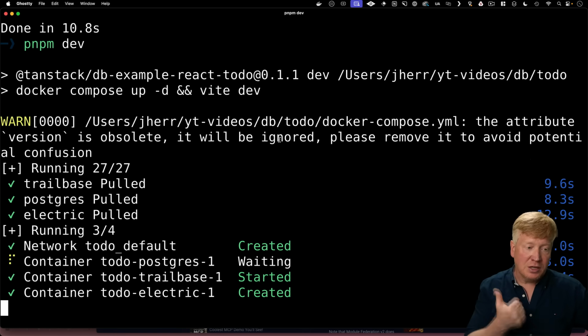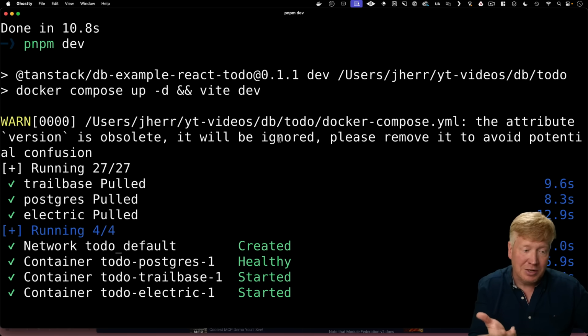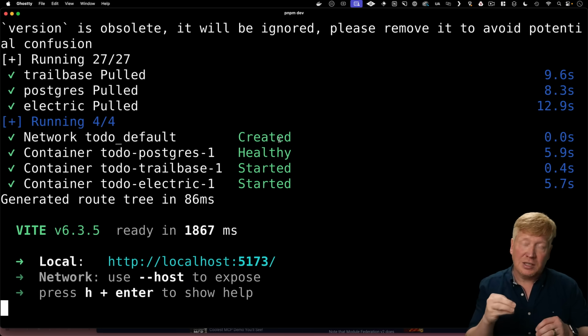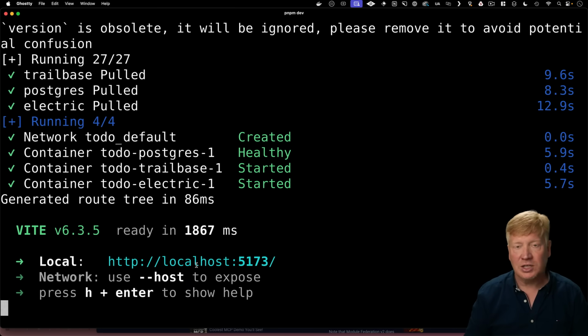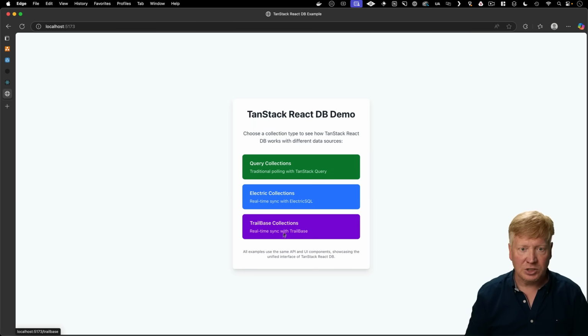So it's actually running a Docker instance that's bringing in Trailblaze. I'm not sure what that is, but also Postgres, well, the database, and Electric. And Electric is the thing that's actually monitoring Postgres and sending out events when that Postgres instance changes. So let's go over here and check it out.